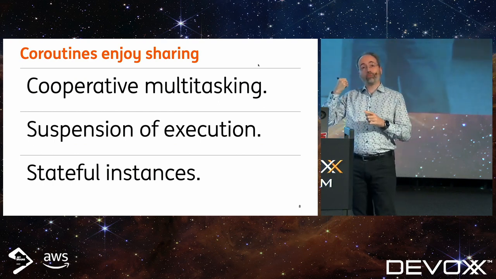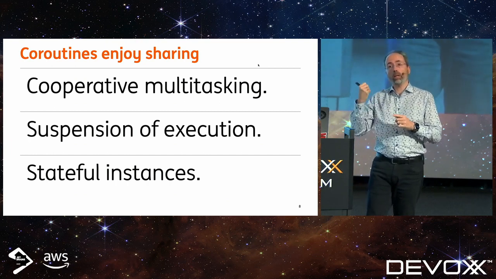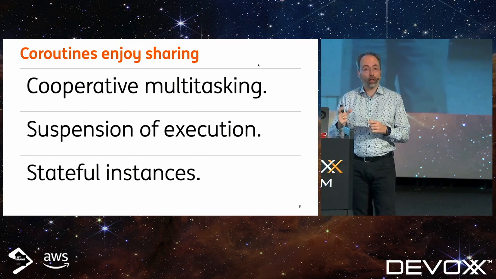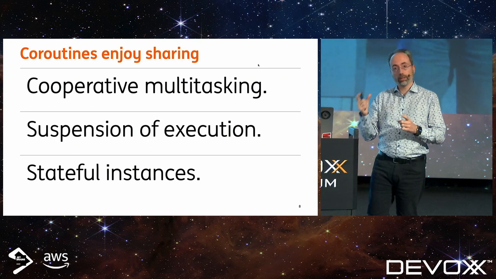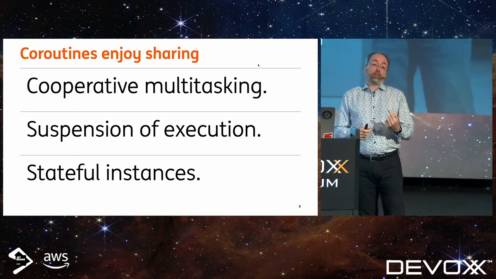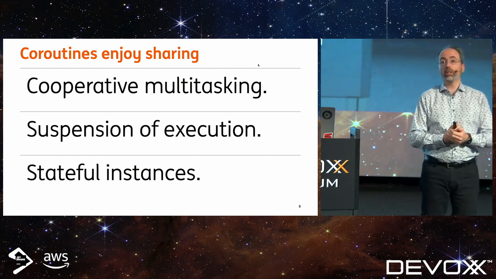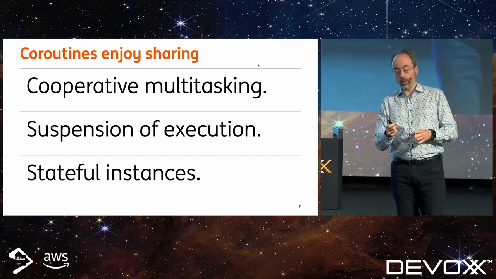In the case of what we're going to see next, it's the Kotlin runtime. It knows how to store and restore state, which takes us, of course, to the next point, which is that coroutines are also stateful instances.